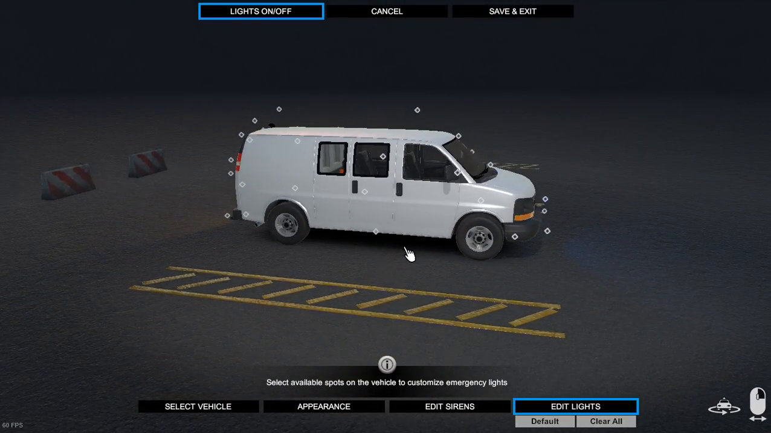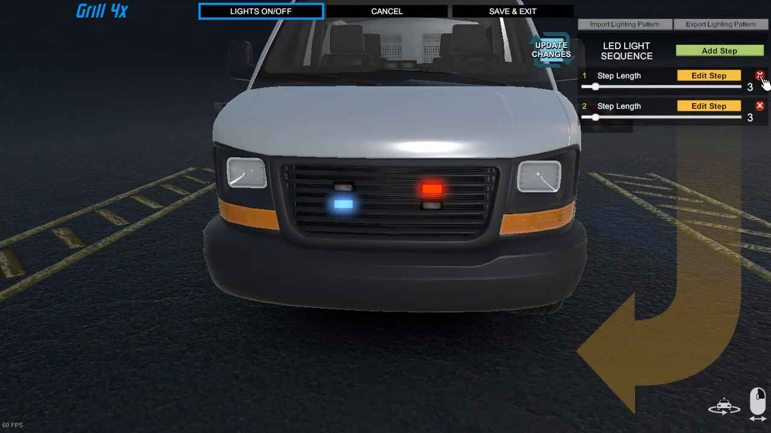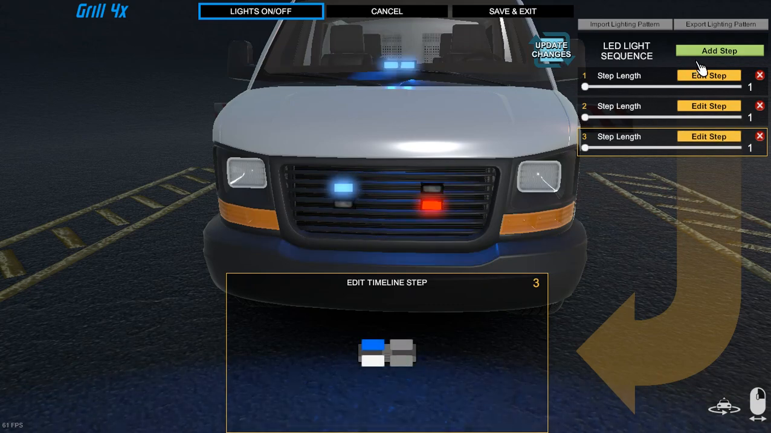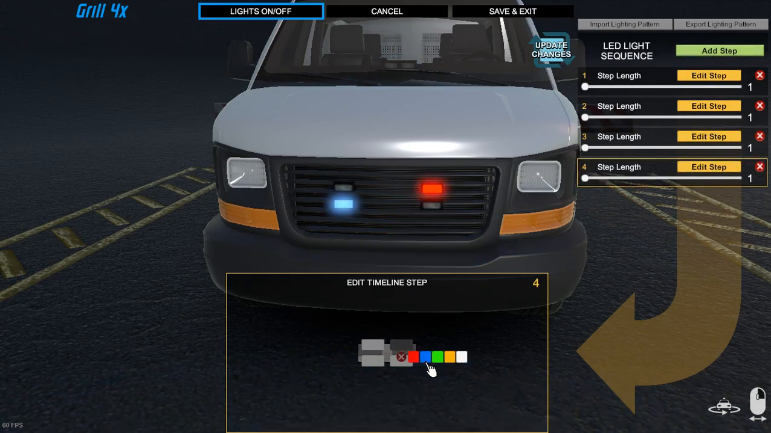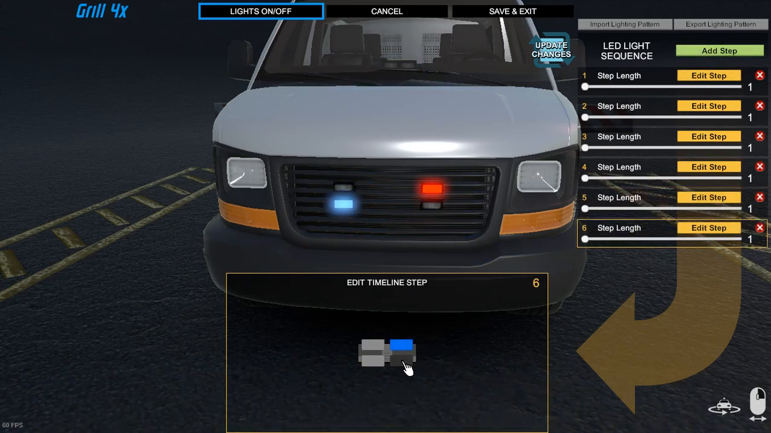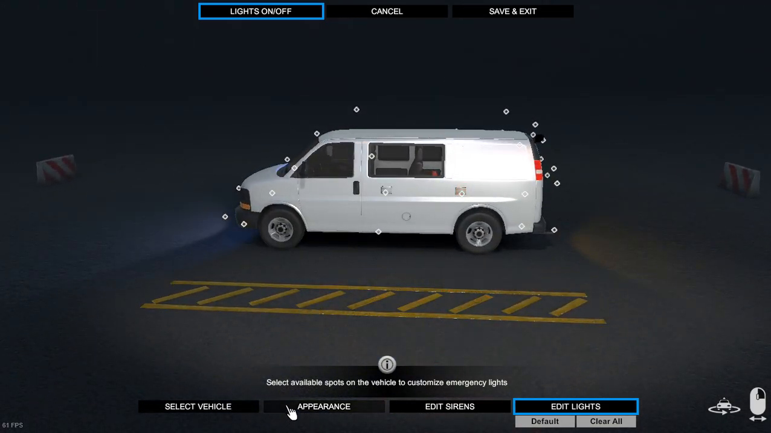So anywhere with the triangle you can play with. You can put all sorts of stuff here. You can do, let's say I want blue and white, and blue and white, and then we'll do blue and white on this side. Blue and white. Boom. Update changes. There you go. So, yeah, have lots of fun. There's lots of stuff you can do. Fire trucks, again, you have a lot of options, but it's all the same premise.